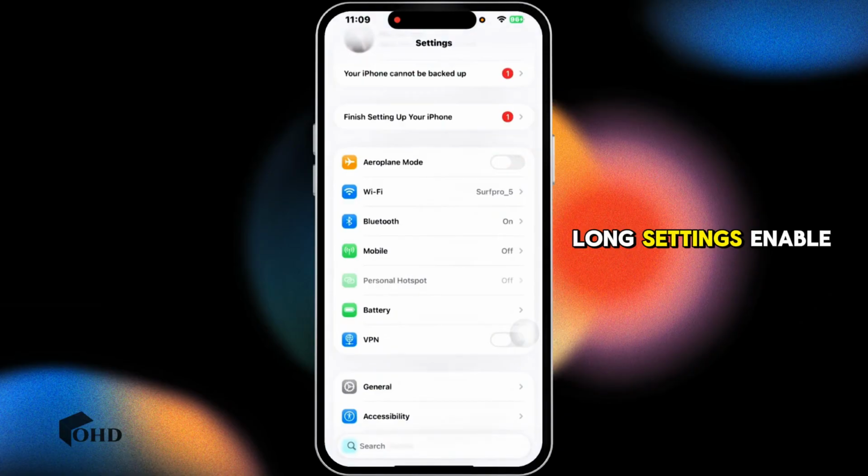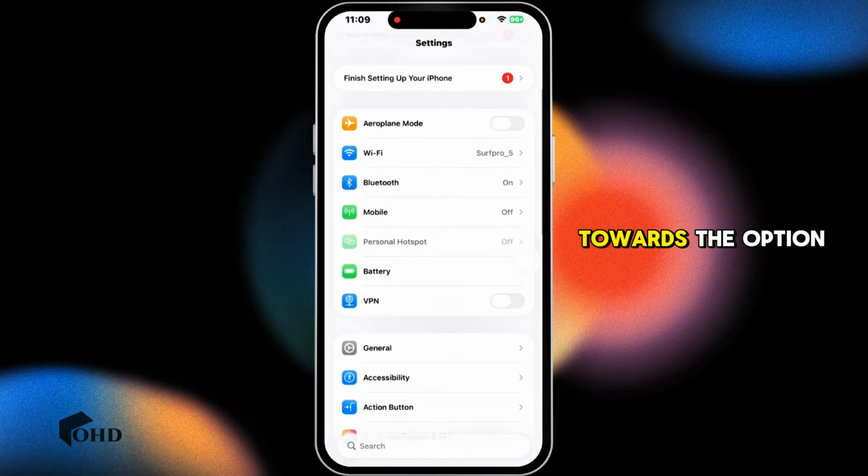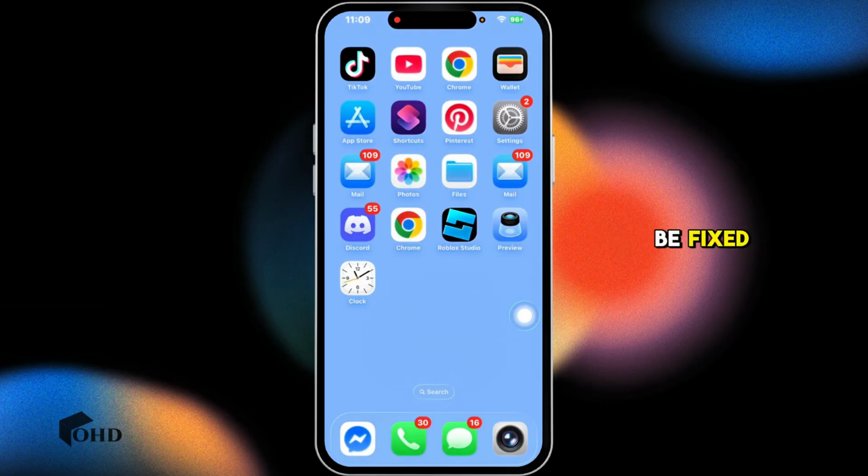Likewise, next thing you want to do is check your internet connection. Launch settings, enable the option airplane mode, wait for a few minutes and then disable it. This will refresh your network. Likewise, you can switch between networks, Wi-Fi and mobile data. Then head towards the option VPN. Make sure you are not connected to any VPN. With this solution, your problem might be fixed.